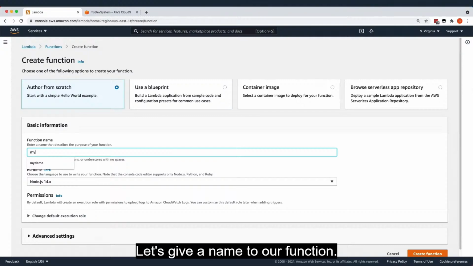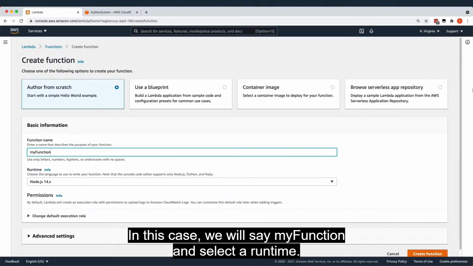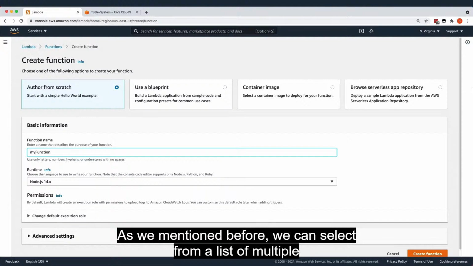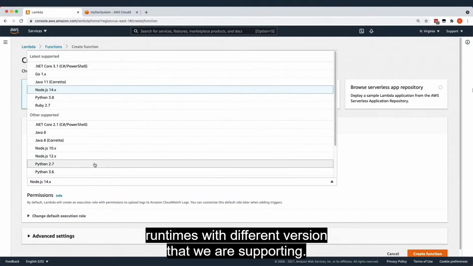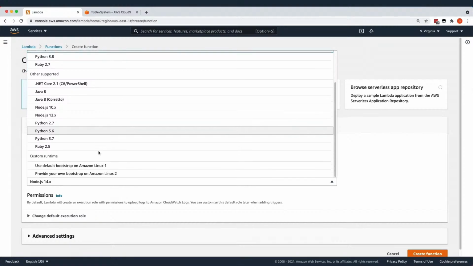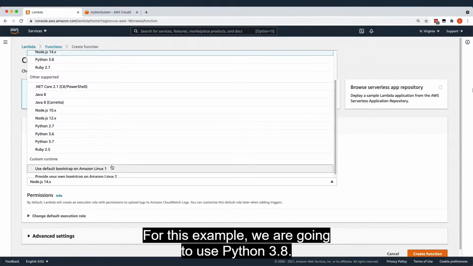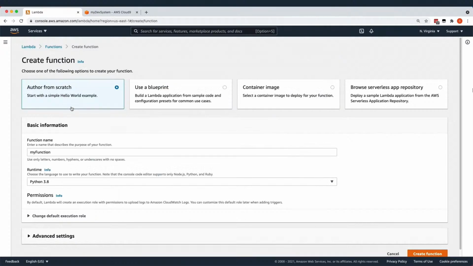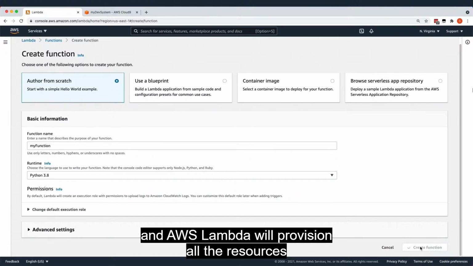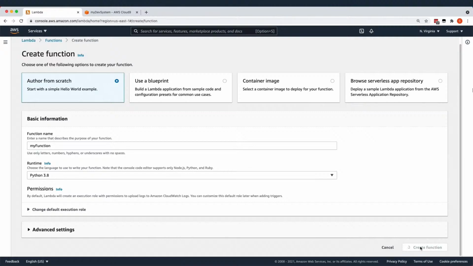Let's give a name to our function. In this case, we will say my function and select a runtime. As we mentioned before, we can select from a list of multiple runtimes with different versions that we are supporting. Or you can provide a custom runtime yourself. For this example, we are going to use Python 3.8. Choose Create Function in the bottom right, and AWS Lambda will provision all the resources for our Lambda function behind the scene.